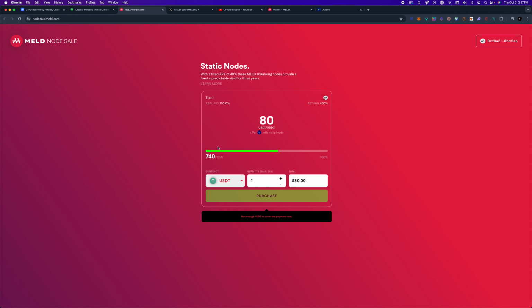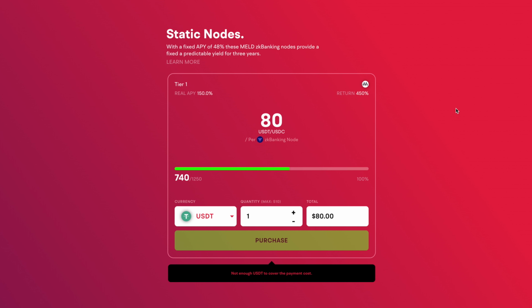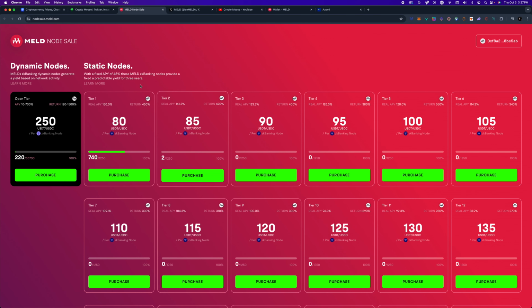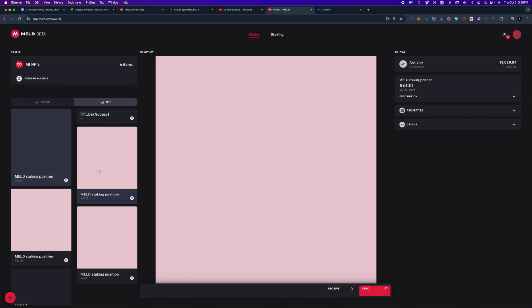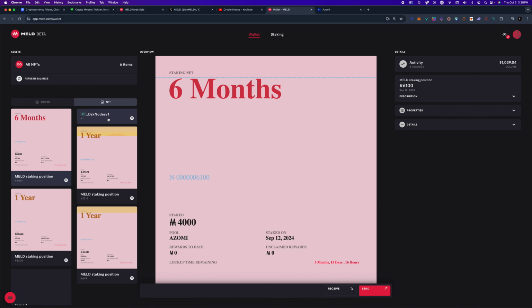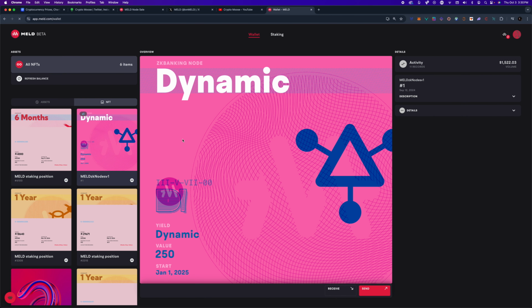All right. So once you have that, you can then purchase your static node. So I think these are going to do well over time. The main reason you'd want to get a static node, first off, it's going to be easy for you to earn rewards. You're not going to have to run these. MELD will do that on their end. So if we go to my NFTs, you guys can see what the node will look like. After you purchase your static node or dynamic node, this is what it will look like in your wallet.